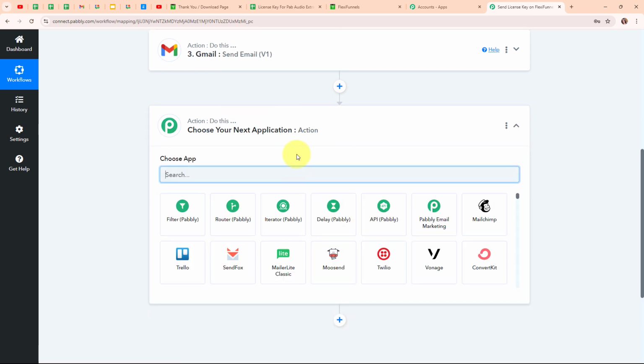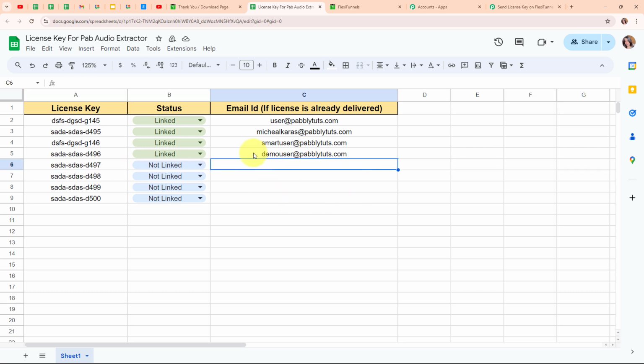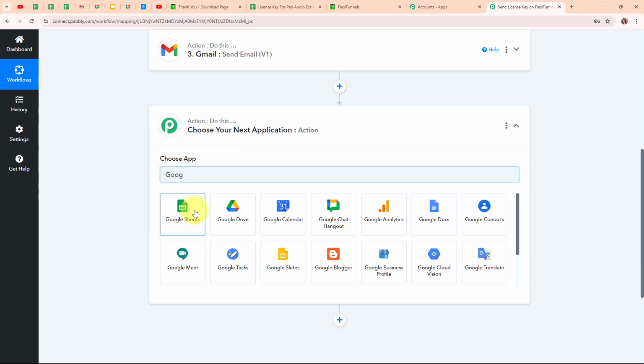And here in this action step, what we are going to do is that we are going to update our Google Sheet with the status of this particular license key that we have recently used with the link. And here we are going to enter the email ID of that particular customer to whom we have assigned this license key. So for that, let's move back to our Pabbly's workflow. And here in this action step, we are going to select the action application again as Google Sheets. So I'm going to select it.